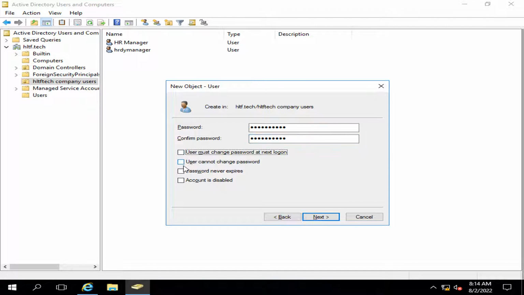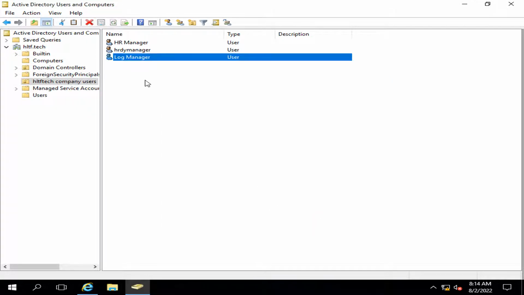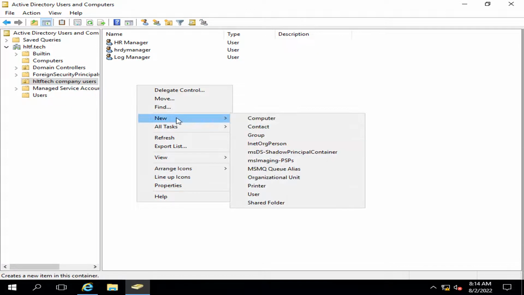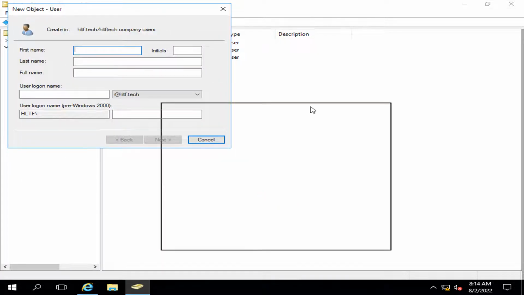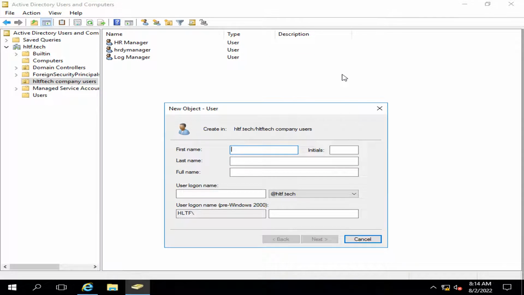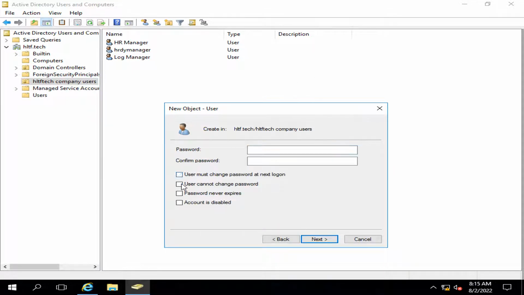I'm going to define the password, and I'm going to click finish. Similarly, I'm going to create one more user for the law department. That would be Dipty law manager. I will name him Dipty law manager. It depends upon your naming convention. Whatever you name, I am keeping it simple. You can create users as per the naming convention of your organization.